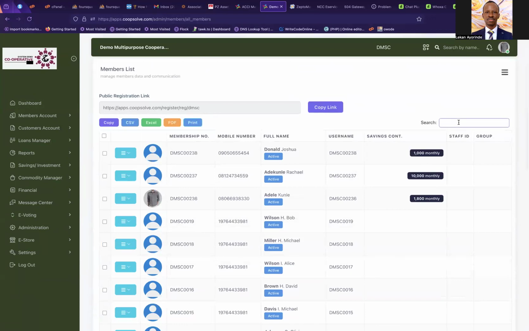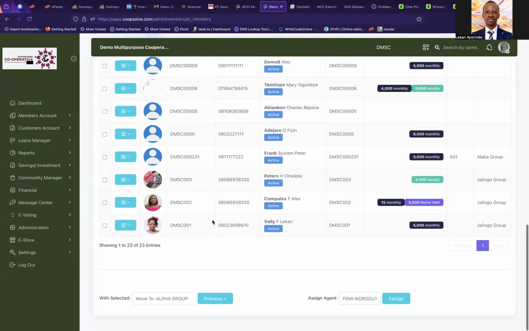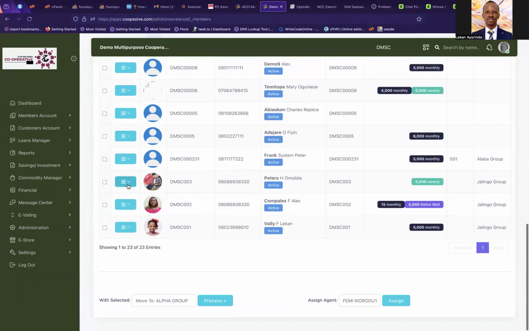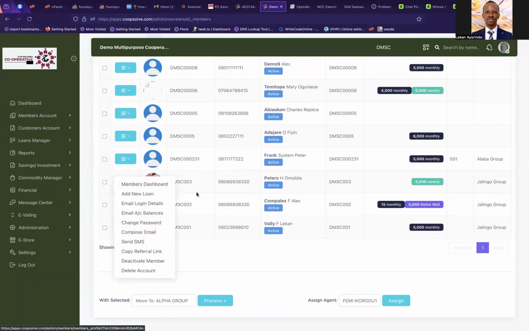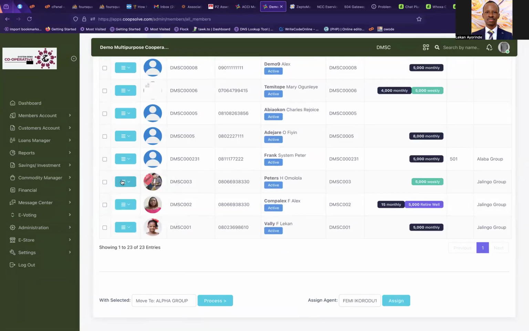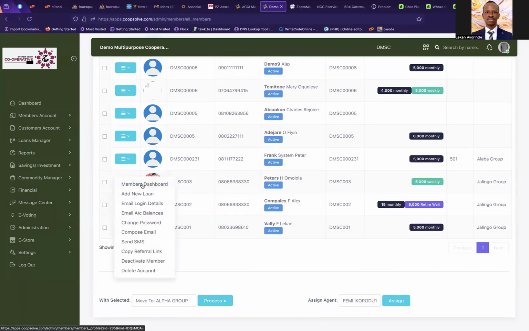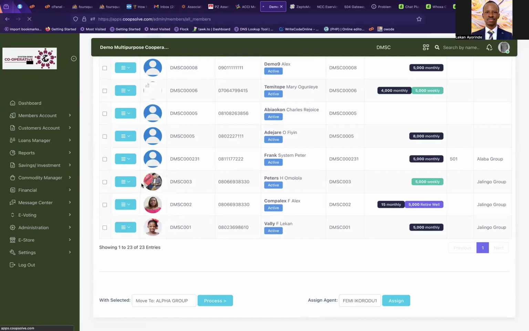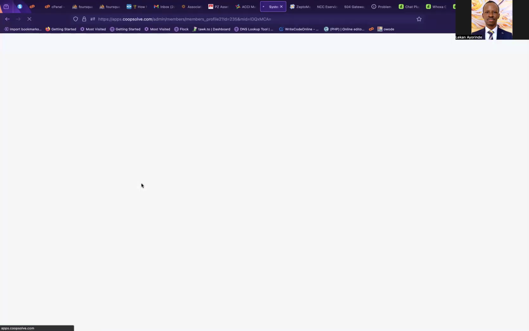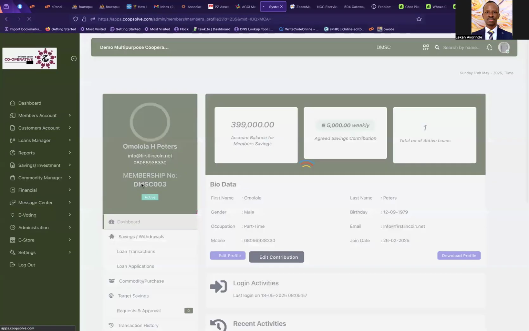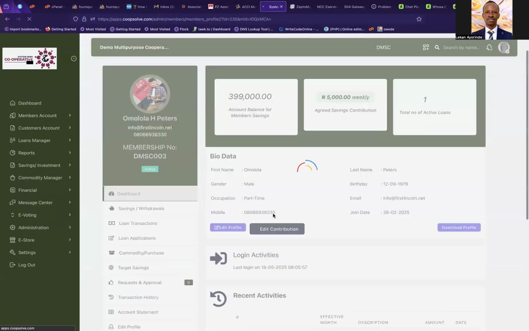Then search for the particular member that you want to credit or debit. You can search here for the name of the member, or just scroll on the list and look for the member. Once you have the member, click on this menu beside the member's name, then click on Members Dashboard. That will take you to the Members Dashboard, where you will see some additional menus.